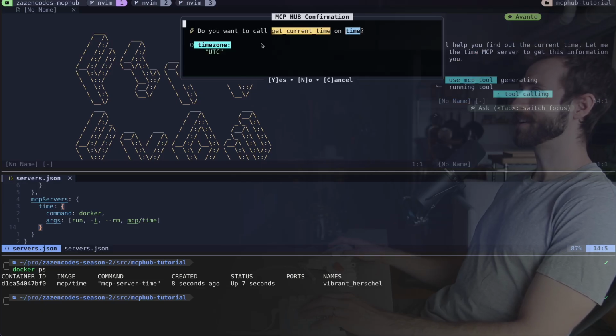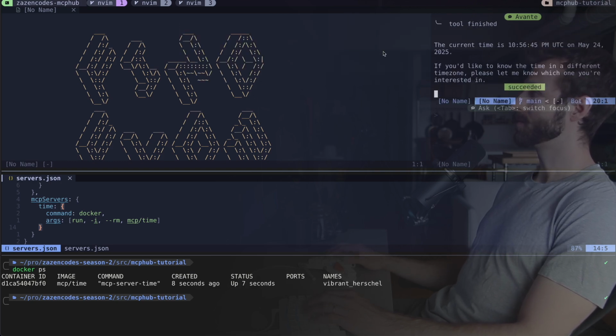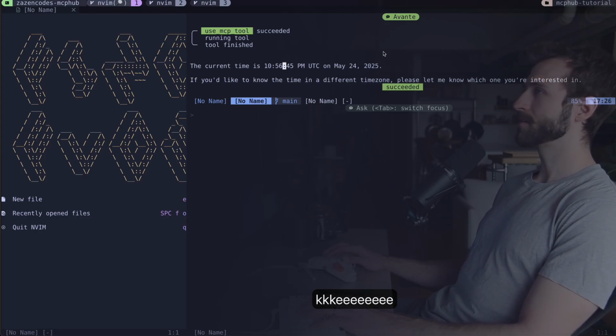And look at this. So do you want to call get current time on time? Hell yeah, I do. Let's go. So this is using MCPHub. It's using this tool. Let me make this a bit bigger. And it's saying, okay, the current time is this.